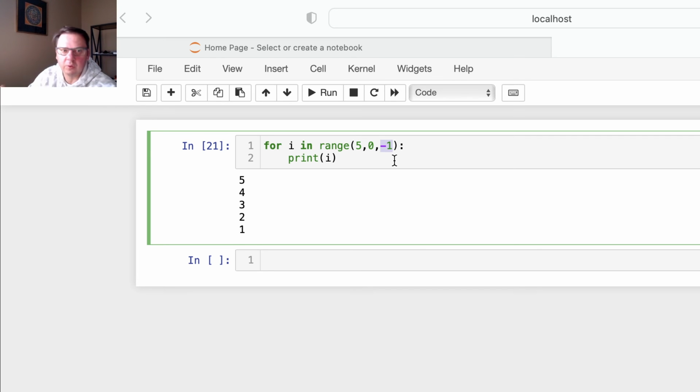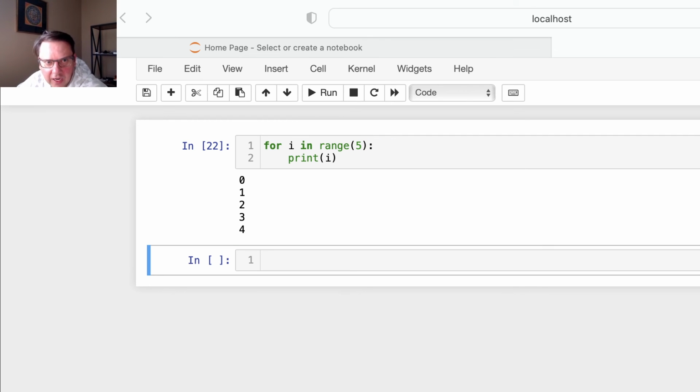So the main thing I would like you to remember, that function range requires at least one argument, 5. I mean, not just 5, but any number. So then that number will be accepted as a stop, and stop is not included. So that's why we don't see that 5.